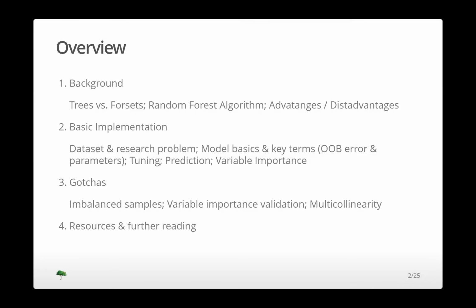So the overview for this set of slides is I'm just going to give a quick background on what forests are, what the random forest algorithm does at a very broad level, some of the advantages and disadvantages of using random forests, and then we're going to go into a basic implementation of using random forests on a data set. And then finally, I want to bring up a few gotchas, which are just important things to keep in mind if you're going to apply this method to your data sets.